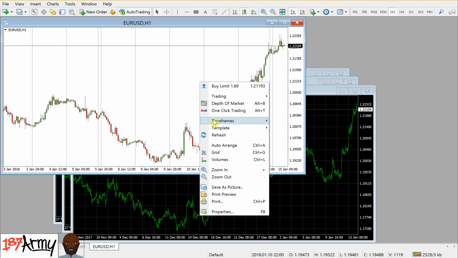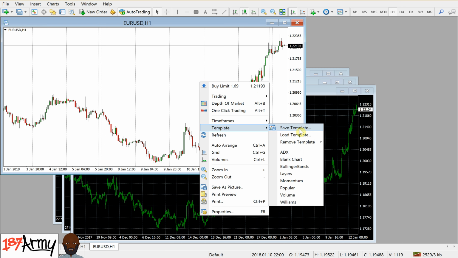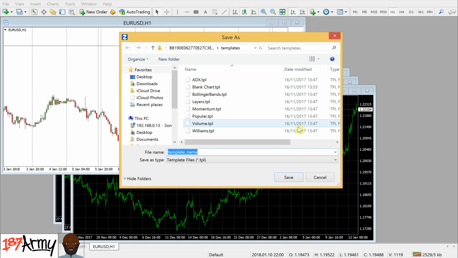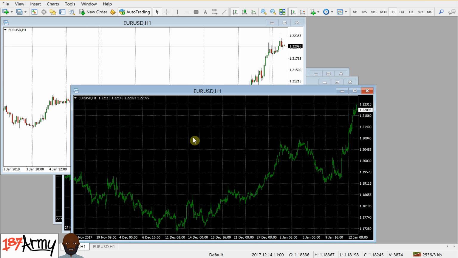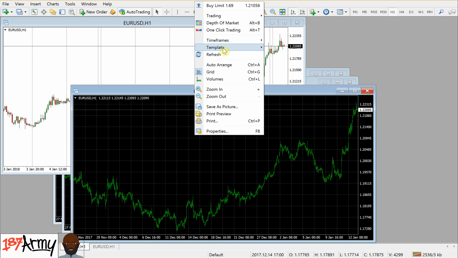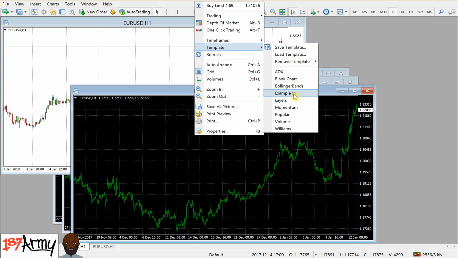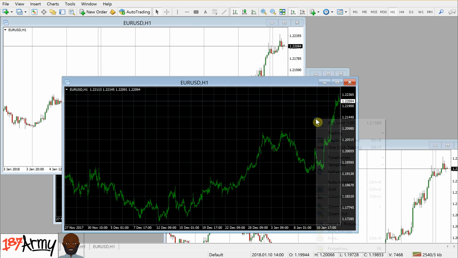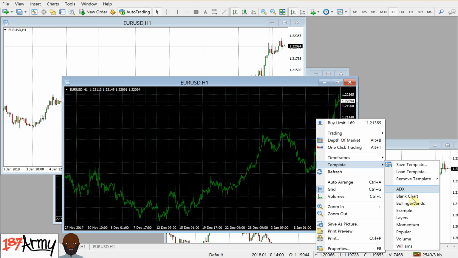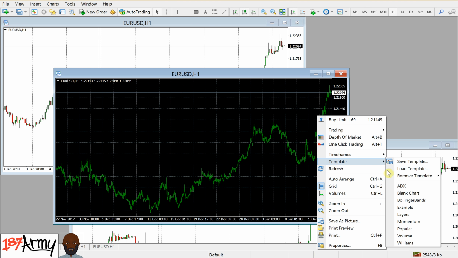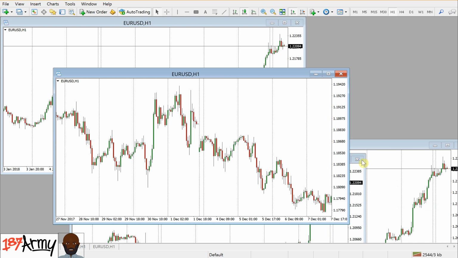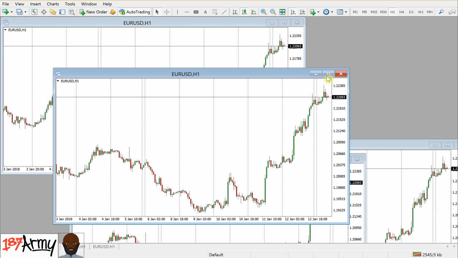Then you right click, template, save template. I'll call this one example. Save. Now instead of changing each one of these the same, all you need to do is right click on the chart, template, example, right click, template, example, and right click, template, example. And you'd like to have them neatly on the screen.